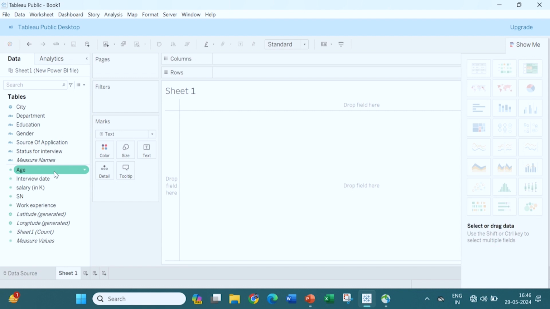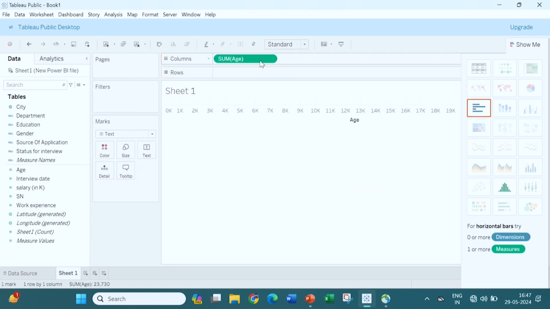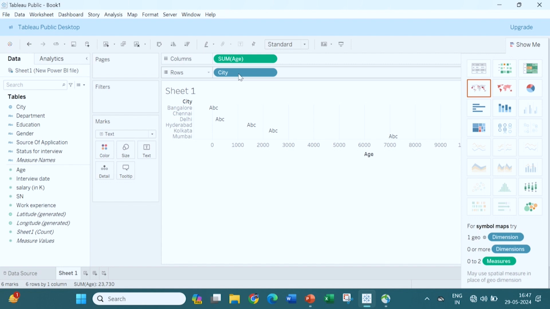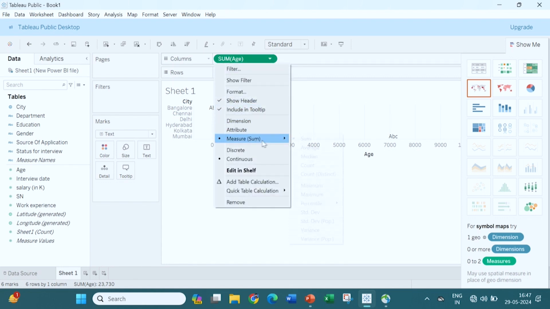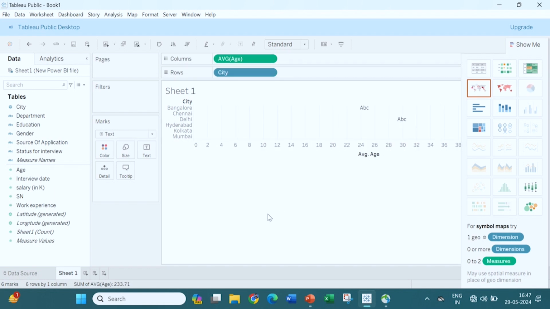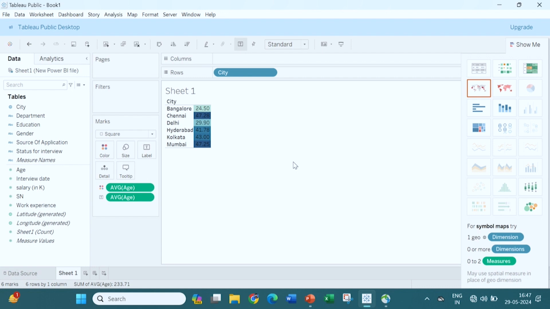So what we can do, we have taken this age, it is a numeric variable, so I put that into the column. City wise, I have put into the rows. Here sum is coming, so I will click on this, go to the measure and then average. So average has come, so I have converted it into the table. Here you can see the average age of people who have applied from various cities.